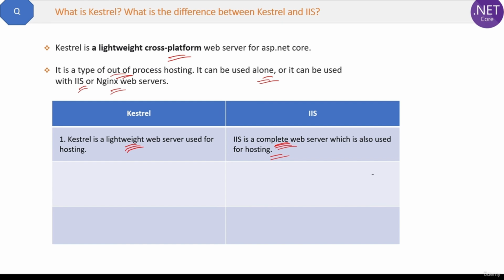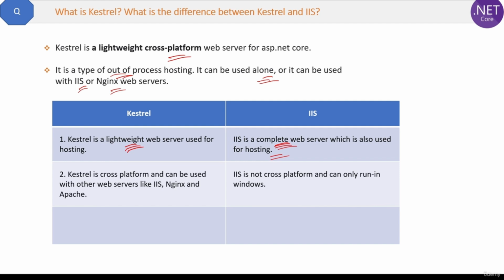The second difference is Kestrel is cross-platform and can be used with many other web servers like IIS, Nginx and Apache, okay? But IIS is not cross-platform and can only run on Windows. The next difference is Kestrel is open source like .NET Core and free to use, but IIS is not open source and is not free to use. Those are the differences between the two.